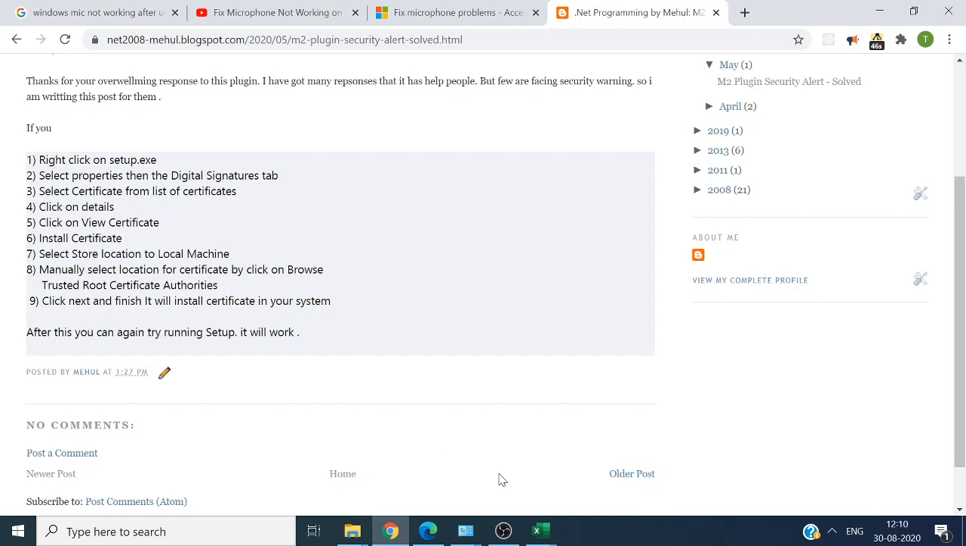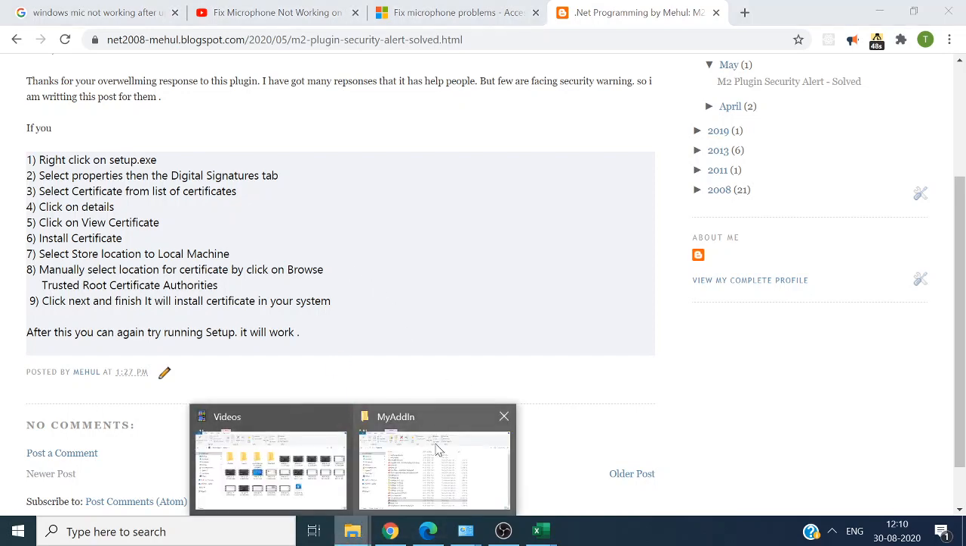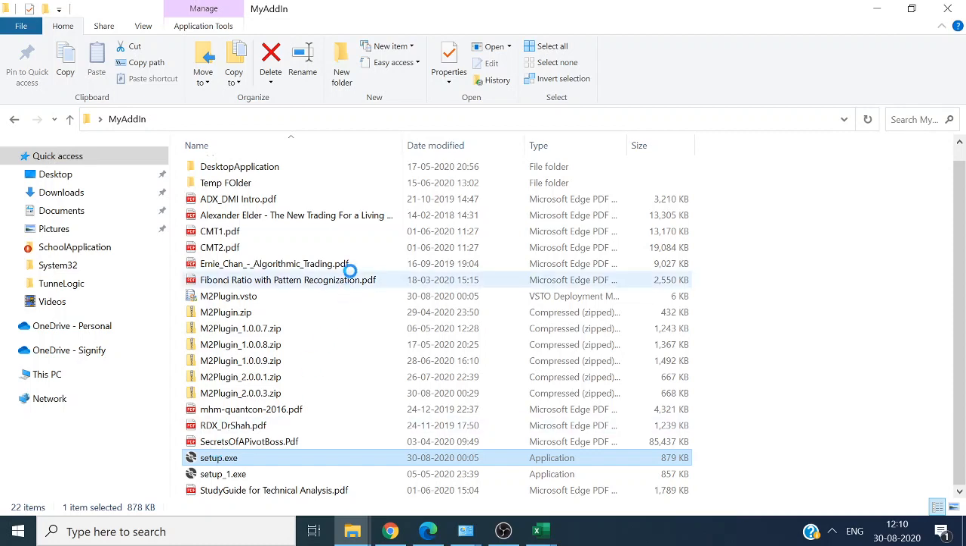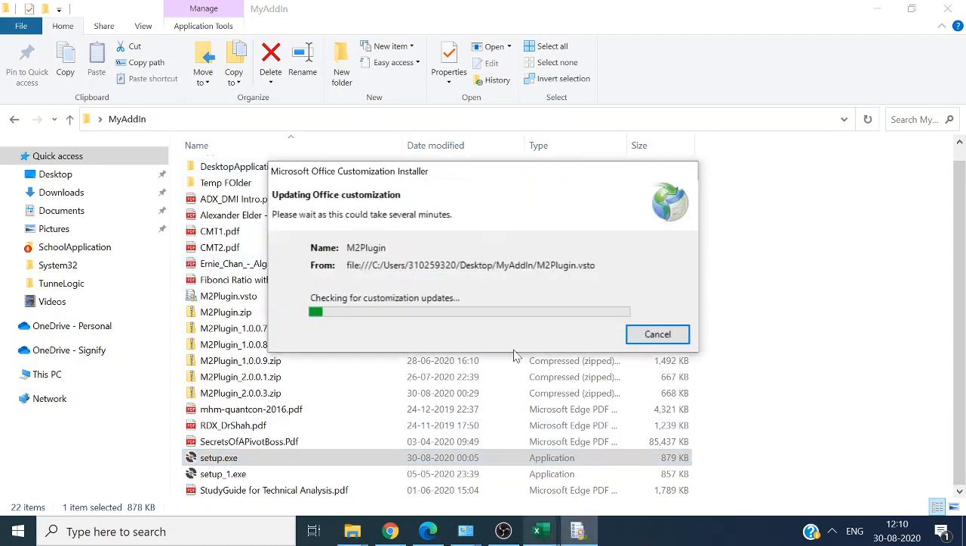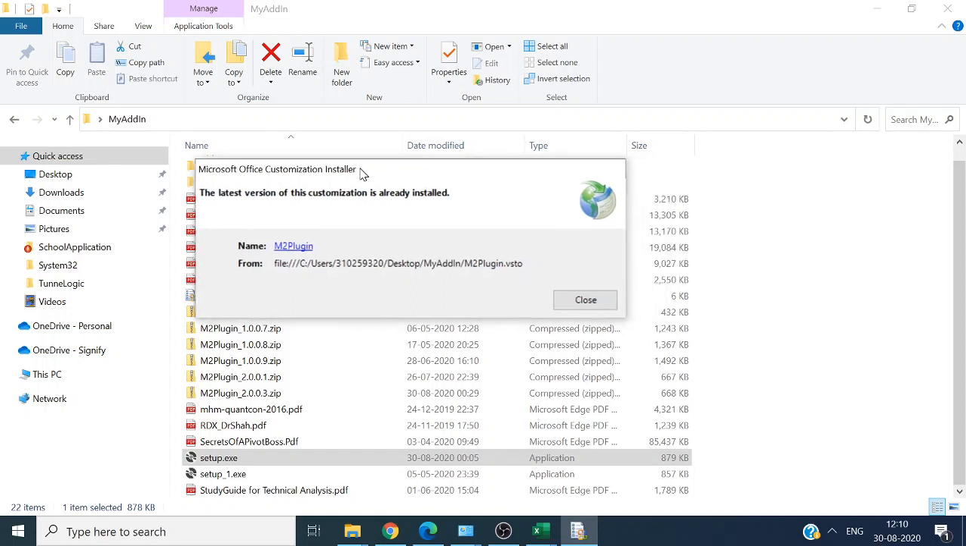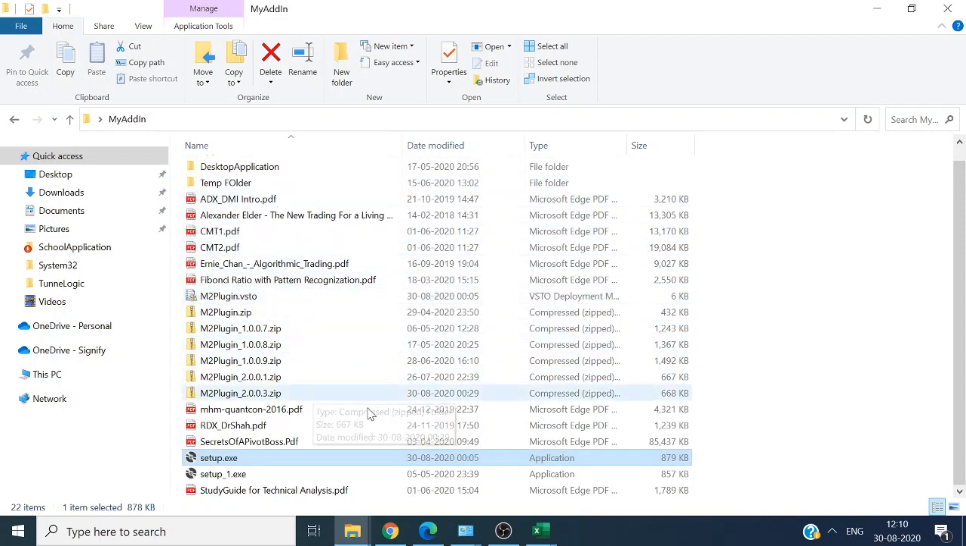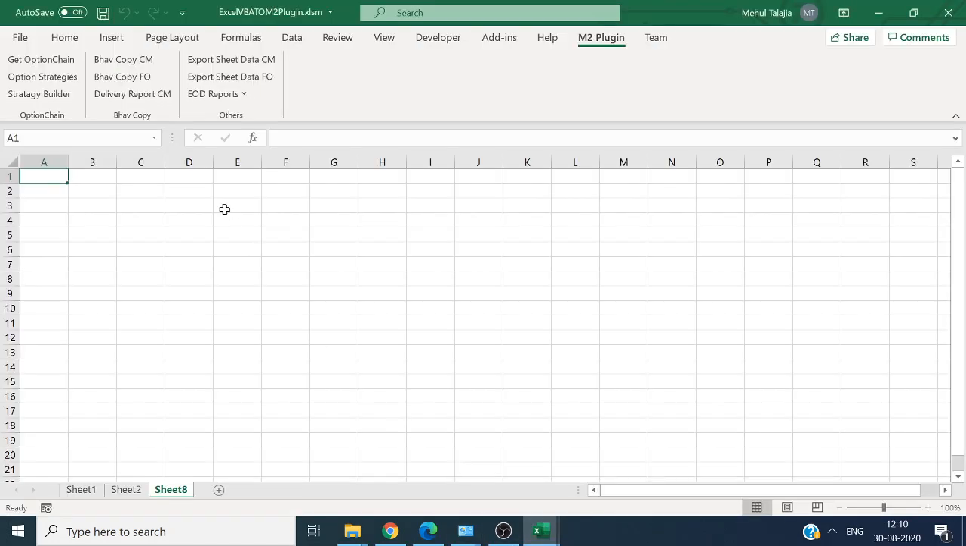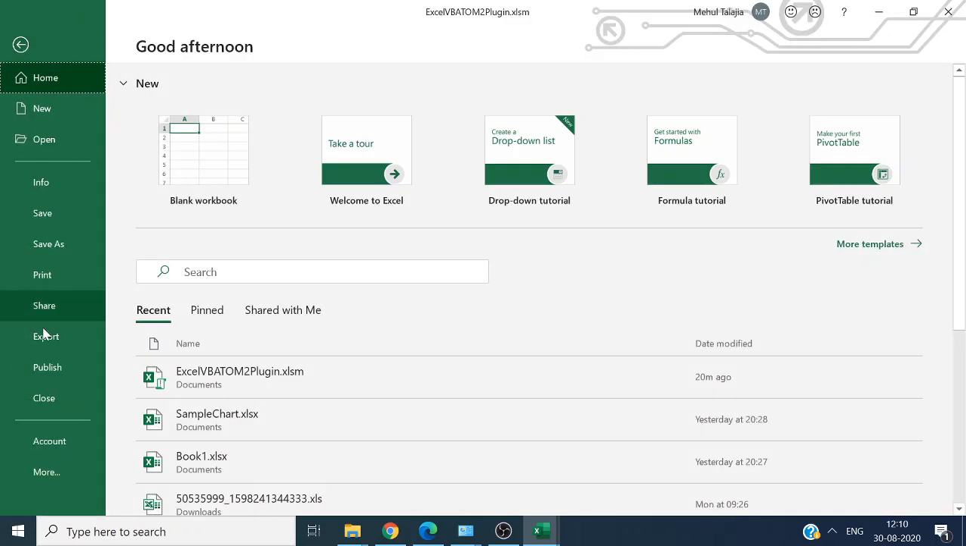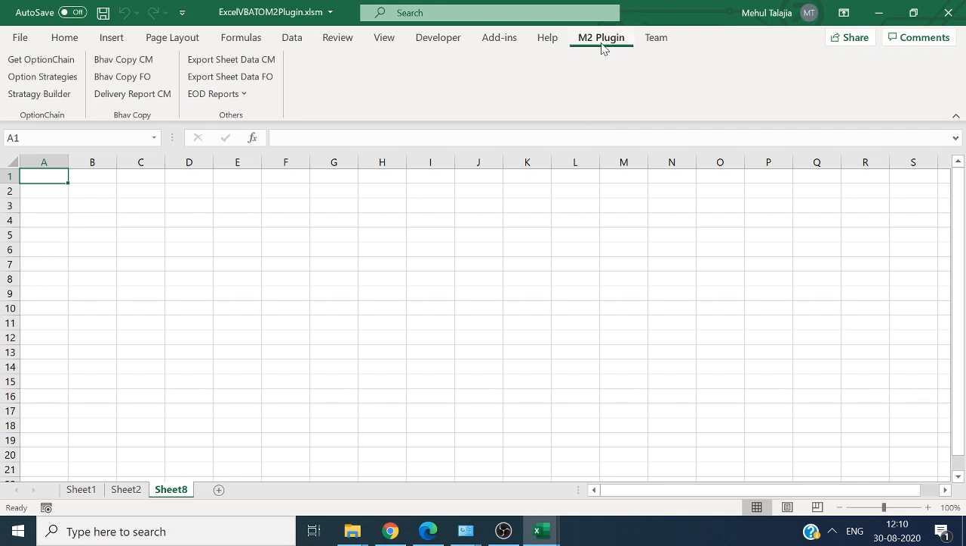Very simple, a few clicks are required, then you are done. Then you go to the folder and click on setup, and this window will come. As I already have this installed, it directly tells me it is already installed. If you have not installed it, or if it needs an update, it will just install or update it. If your Excel is open, close it and open it once again, and mostly it will come directly as a plugin once you restart Excel.